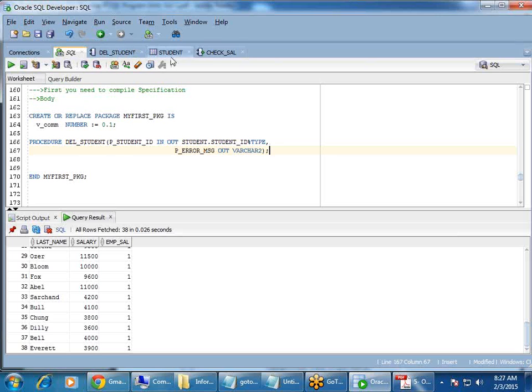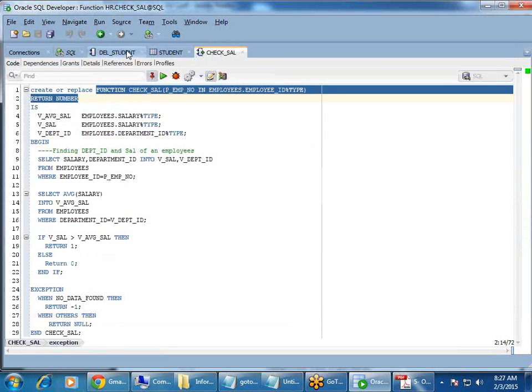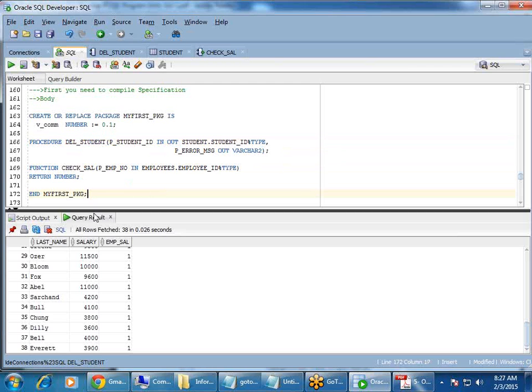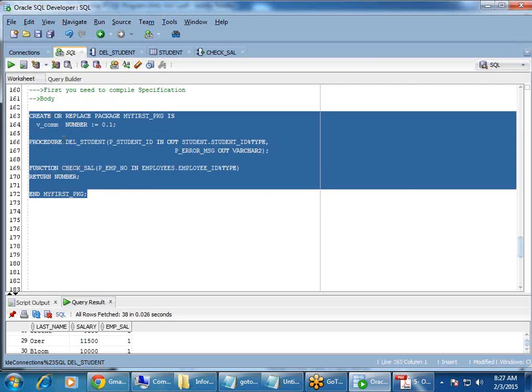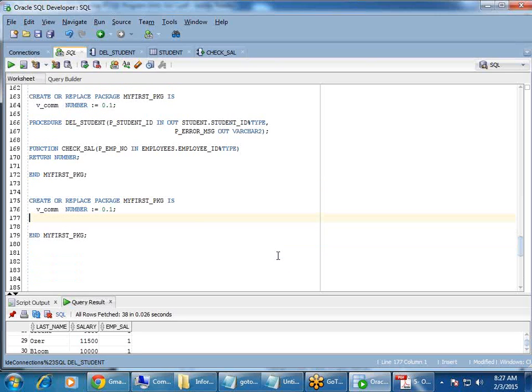Similarly, for check salary also, I want to keep it as part of the package. If you are keeping it in the package specification, that means it's public. So if I'm defining both the delete student procedure and the check salary procedure in the package specification, that means they are public ones. If you have to define a body, it's the same way that we define it. Let's try to do that.